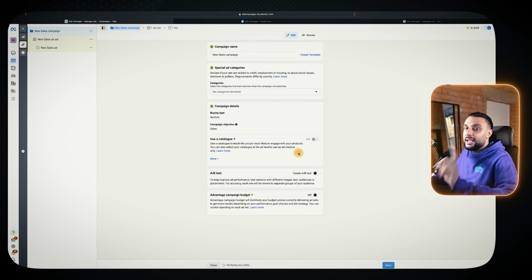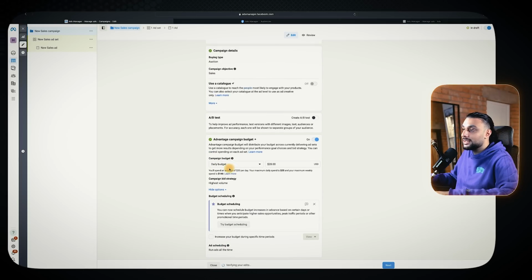Now this is where things get interesting because we're going to change the name to CBO scaling and then the product name, but we're actually going to turn on this section here, Advantage Campaign Budget Plus. So we're going to click this, and now you can see it says daily budget. Then you can see campaign bid strategy, highest volume, keep it as it is. And then you can see here the budget.